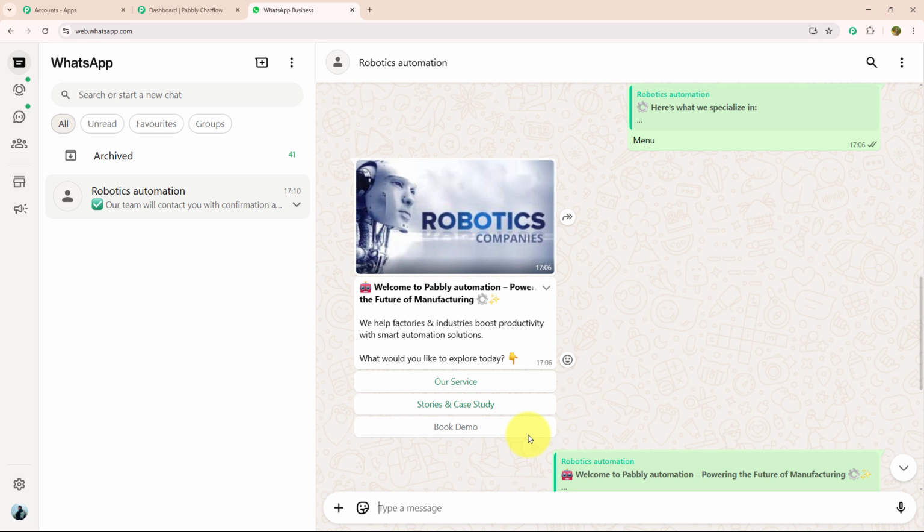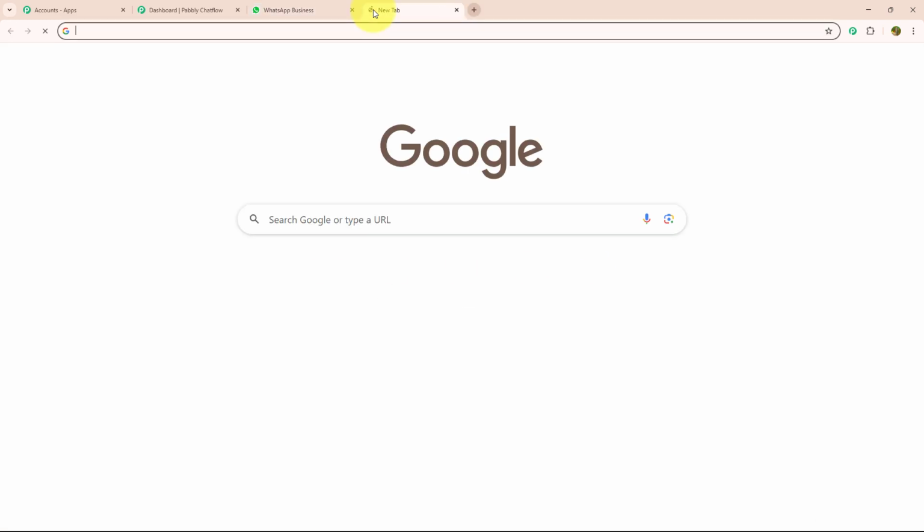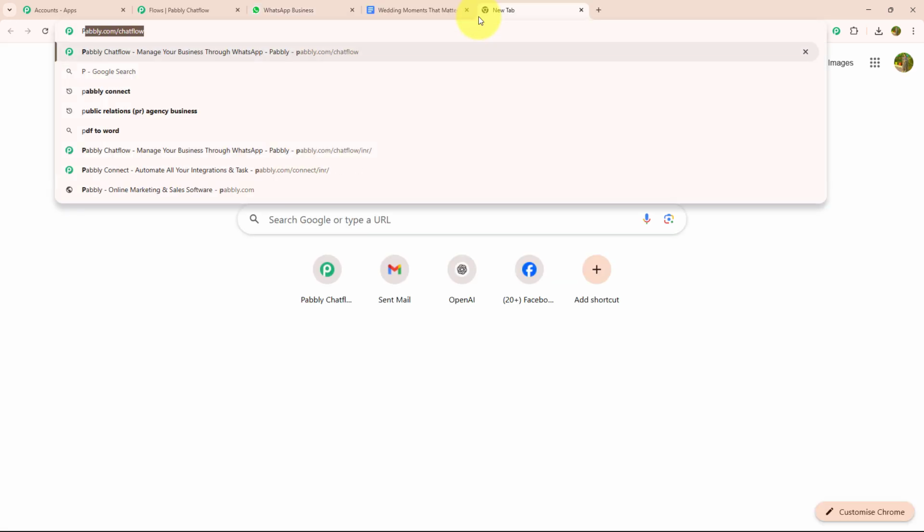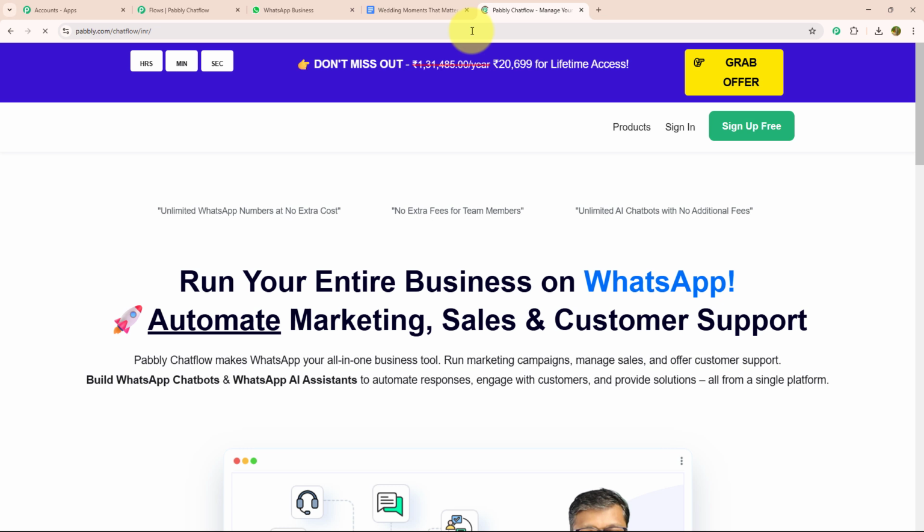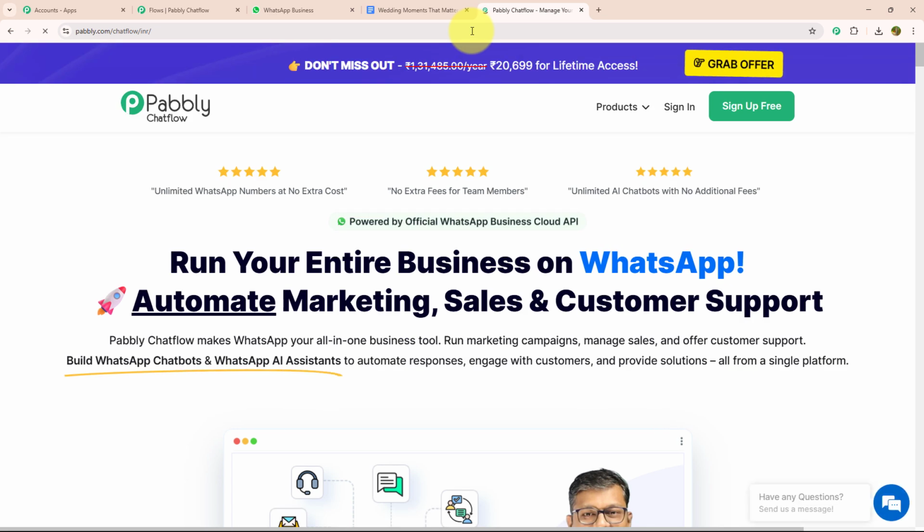If you want to know how to create this chatbot for your own business, then let me guide you further. For that, you need to open a new tab and search pabbly.com/chatflow. As soon as you search this, you will land on the pabbly.com page. Here you can see there are 2 options, sign up for free and sign in. If you are a new user, you can click on sign up for free. As I am an existing user, I will click on sign in.